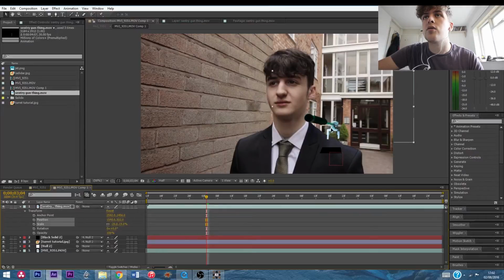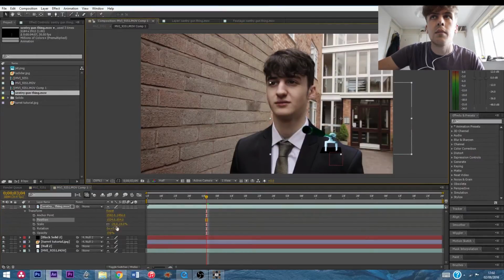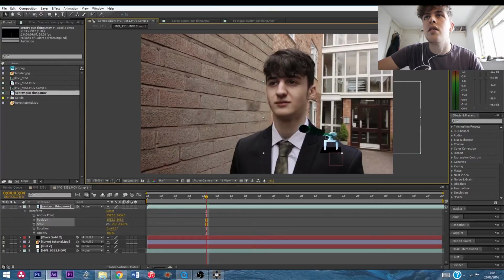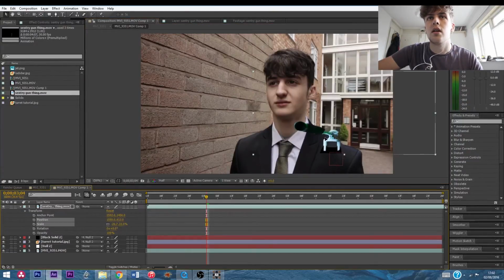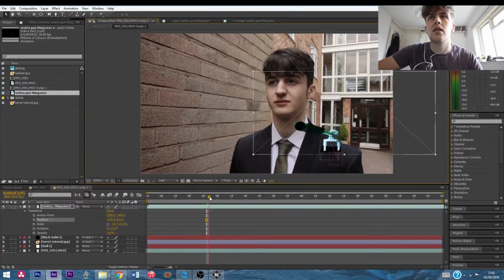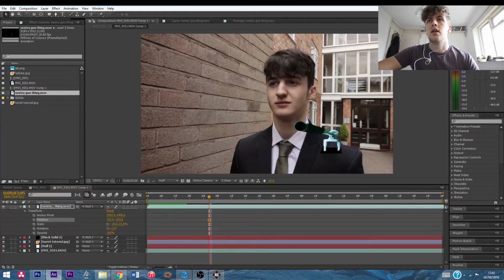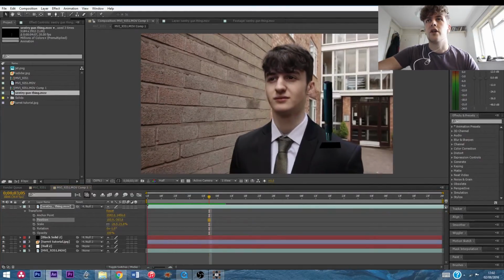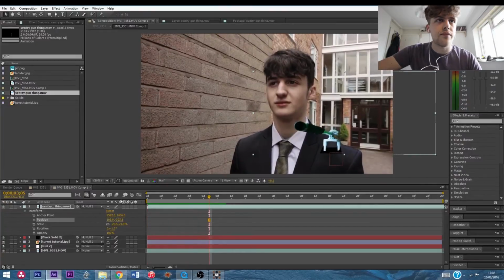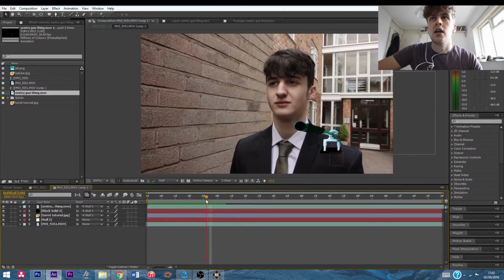Right, so shrink that down to a size you want. A bit bigger than that. The dimensions don't look correct either. Scale it up, and then parent it to the null object again. It looks like shit, but obviously it won't look like that in the end. Okay, so it's all locked on there now.